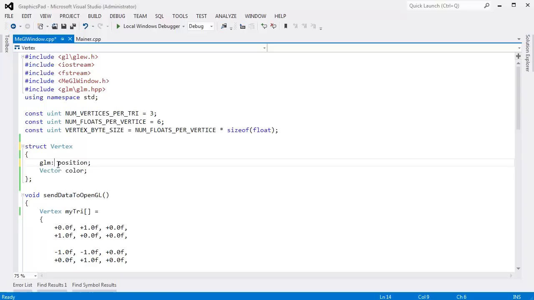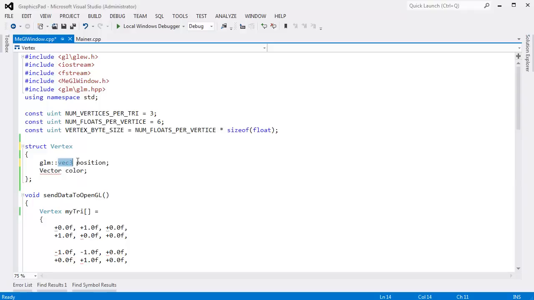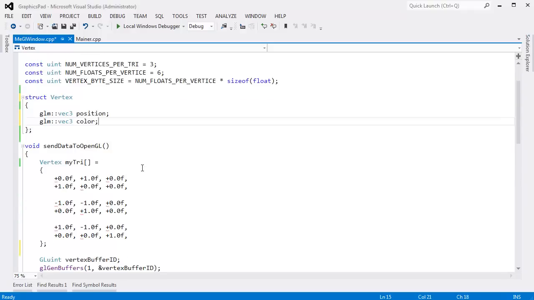I'm going to use GLM vec3. Okay, that's vector of 3 for the position. And I'm going to say GLM vector of 3 for the color. But then we get all these red squigglies down here saying, oh, well, these things got constructors and you have to create them in weird ways.